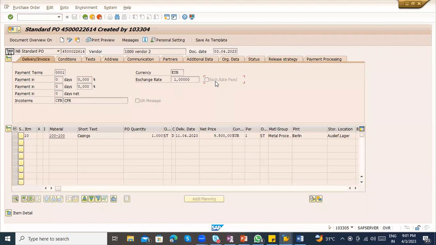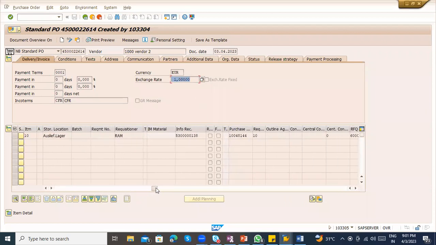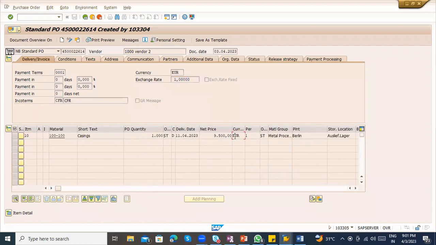If you select exchange rate fixed, then whatever exchange rate is there will apply. A normal PO has the PO currency, here the company currency, and here the vendor invoice currency. If they are different, the exchange rate fixed will be taken up. Even for GR and invoice, if there are any changes in the exchange rate, the system will pick it up from the PO only. If you have not selected this, the system will post based on the date, and the exchange rate on that date will be taken. Clear?